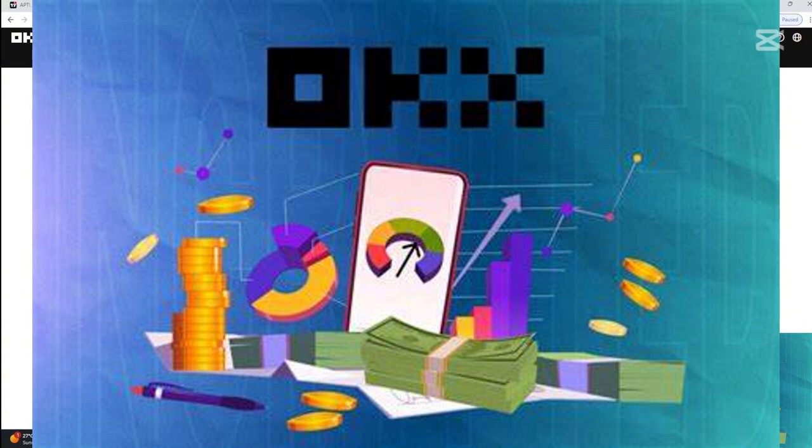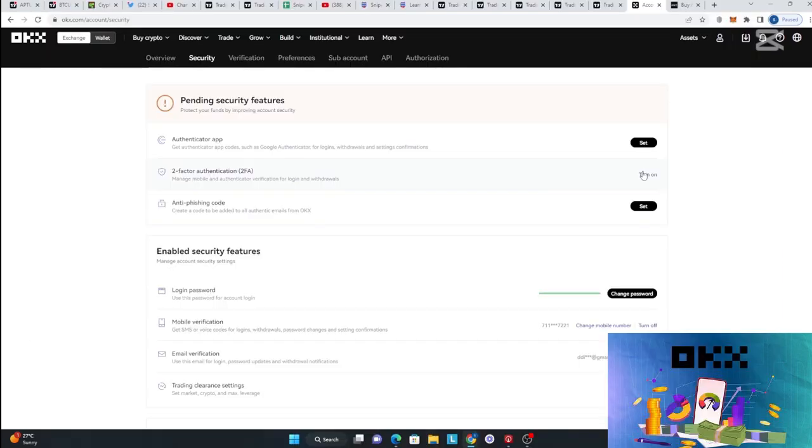Now, for the 2-factor authenticator, you need to download the Google Authenticator app on your phone, which you'll find in your Apple Store or your Play Store. And then what you're going to do is turn it on. It's going to give you a code to scan, and it's going to give you a backup phrase. You're able to scan it on the app, and it will bring up a 6-digit number that changes every 30 seconds. And when you log into your account, you're going to need that 6-digit number to get in.